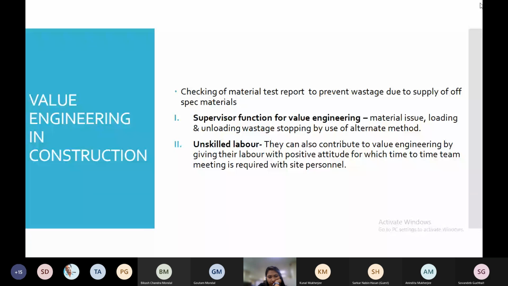Then coming to the supervisor's function: material issue, loading and unloading, etc. Wastage can be stopped by using the alternate method, that is, application of value engineering. Then coming to unskilled labor, they can also participate in value engineering. How? They can contribute by giving their labor with a positive attitude, for which time-to-time team meetings are required with site personnel. With their positive attitude, they can also participate in the value engineering program.